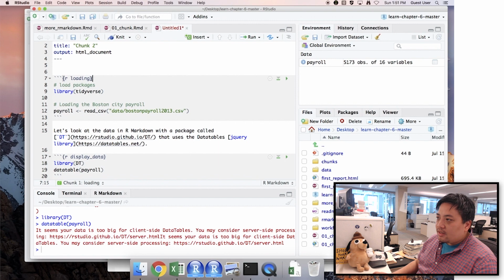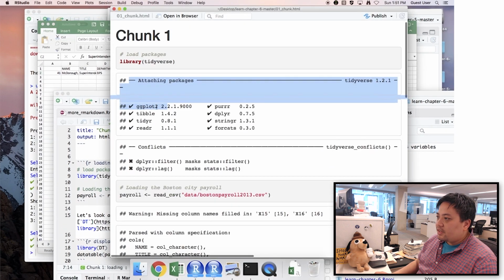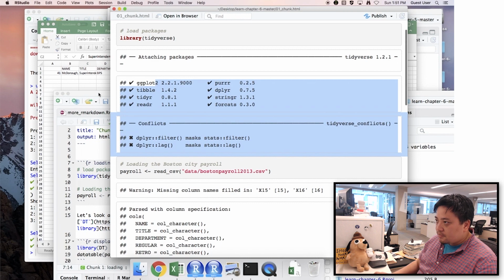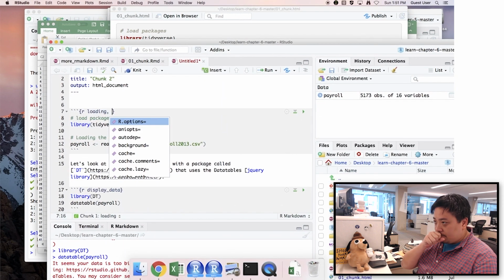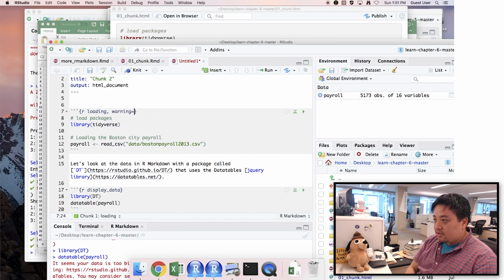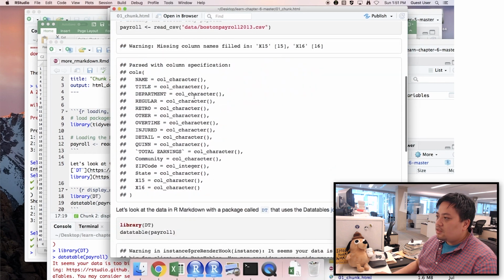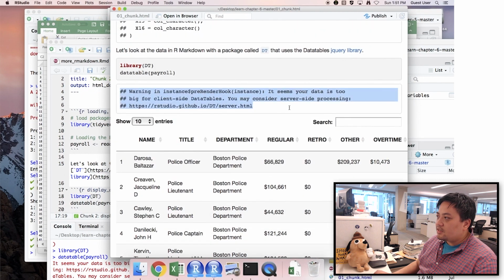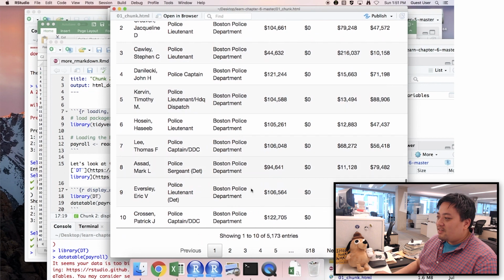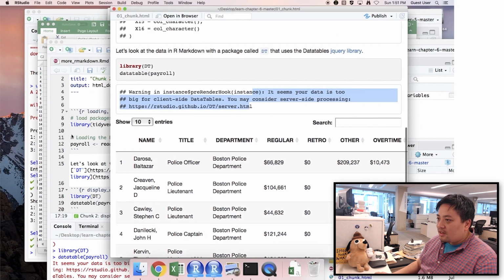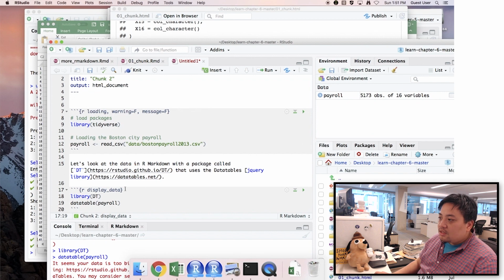For one, I want to get rid of these messages and warnings. To do that, you add to the chunk label warning equals capital F for false, and message equals capital F for false. Alright, so that's step one, and I think that will do it. The last one is also a warning down here, because it'll say it seems your data is too big. And that's true. I mean, 5,000 rows of data is kind of a lot for a browser to process. So I'm going to add warning F for now, and then deal with that later.